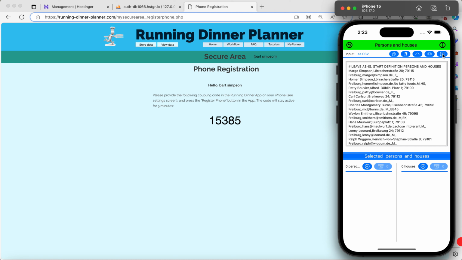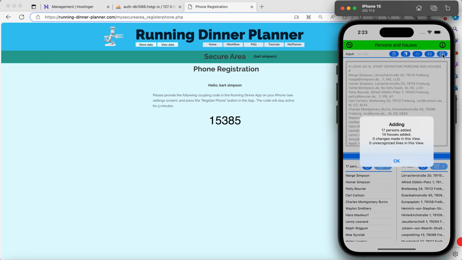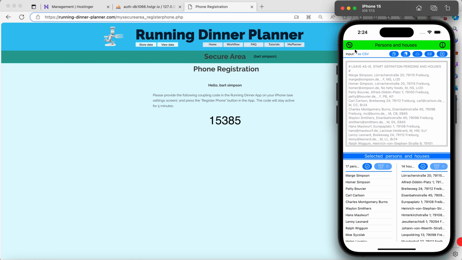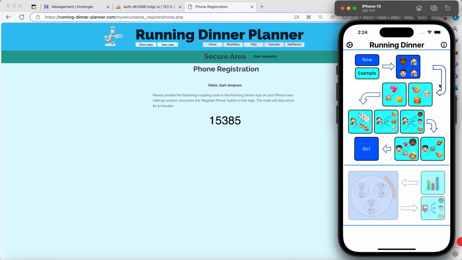So let's add it to the system by clicking the plus button. And it says, okay, I've added 17 persons and 14 houses, because apparently a number of persons were living in the same house. That's fine. So we go to the main workflow.